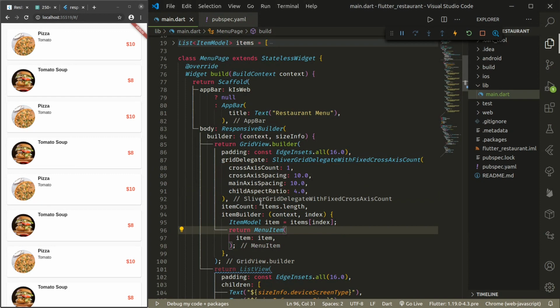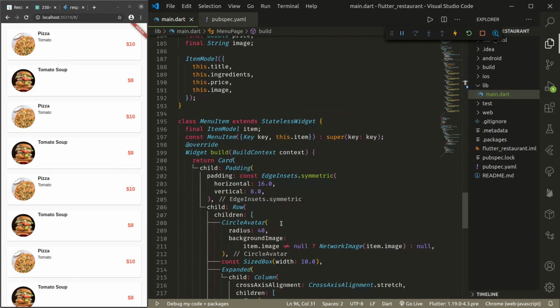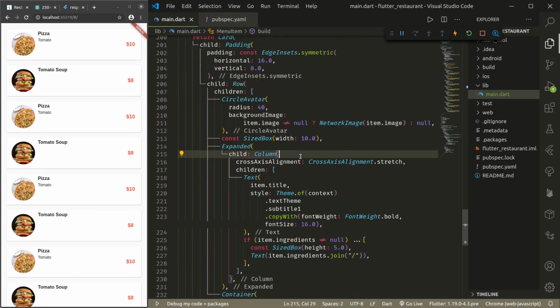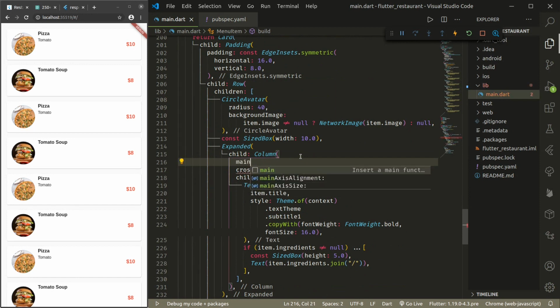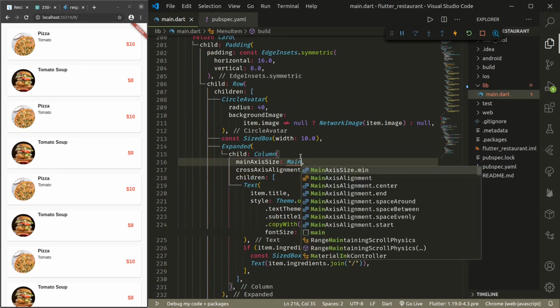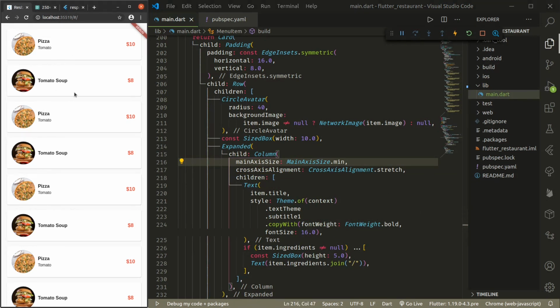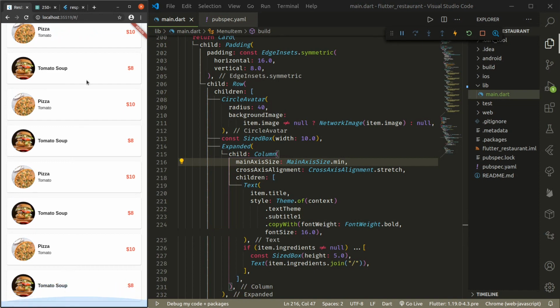Now let us make a few adjustments to our menu item widget. So in menu item widget, let's make this main axis size dot min, so that this text will be centered. Okay, looking quite good now.